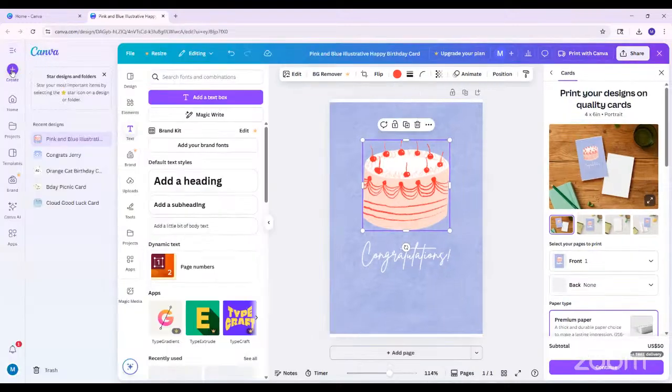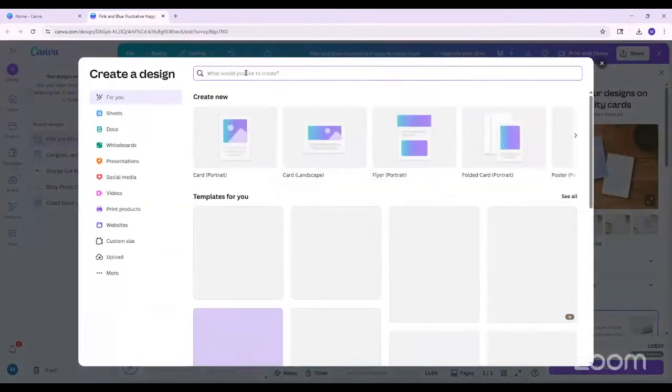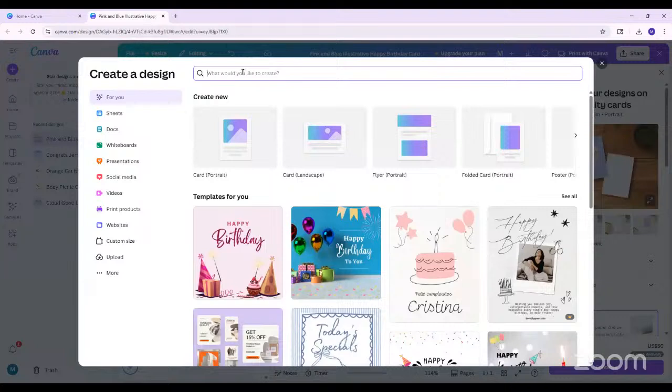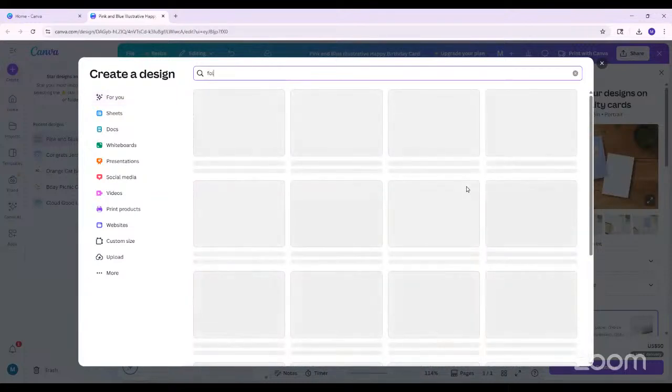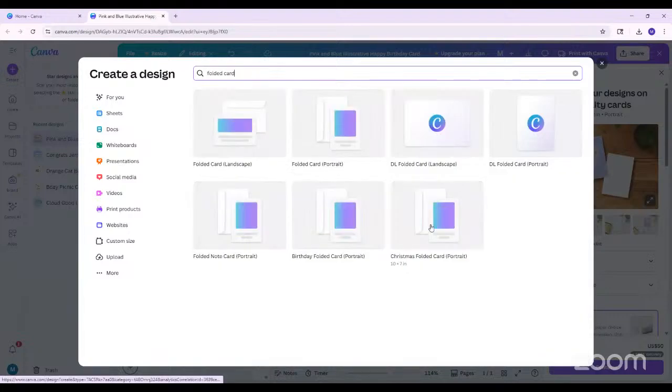So once we finish creating our own card, I'll show you how to download your card and all of that good stuff. So now we're going to create a new card. Whenever you select create, this pop-up will show up on your screen with different templates. You could create a document from scratch just by typing in the dimensions, or you can use one of their pre-made templates. So for this program, we're going to look up folded card.